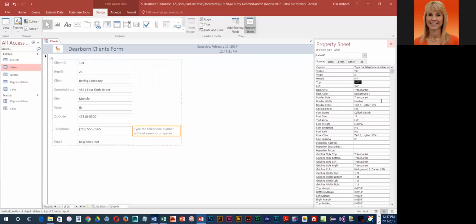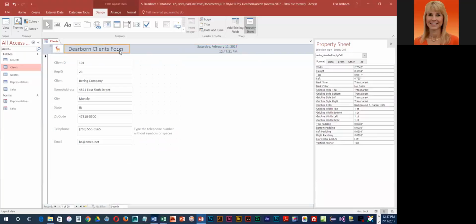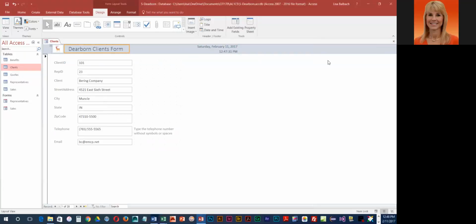Now, just in case you're wondering, there are properties for every single object that you see in a form. I mean, if we click on the date, there's properties for the date. If we click on the title, there's separate properties for the title. Okay, so everything has properties. And we will be looking at this sheet quite a bit more in the future, but for right now, we are going to close it.